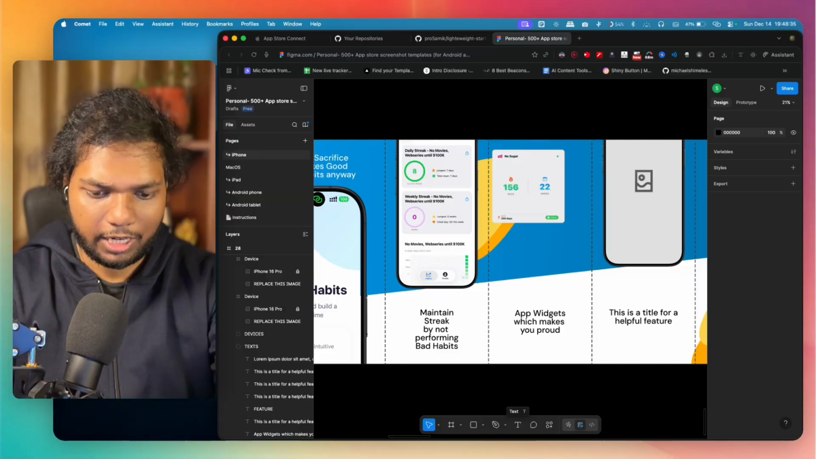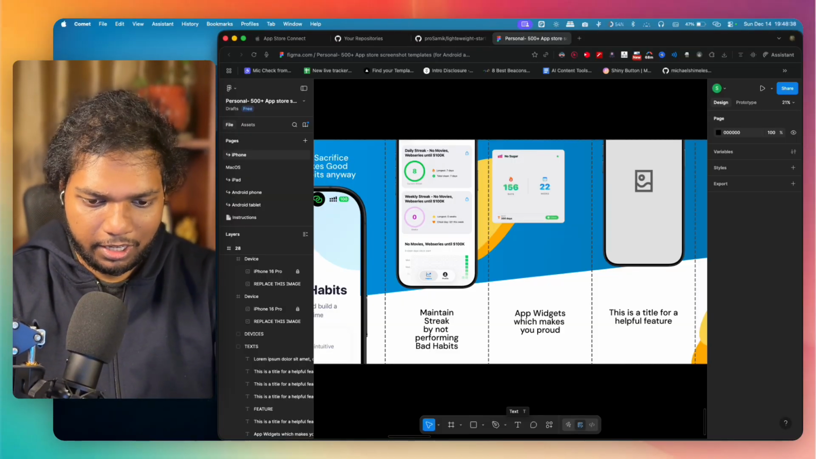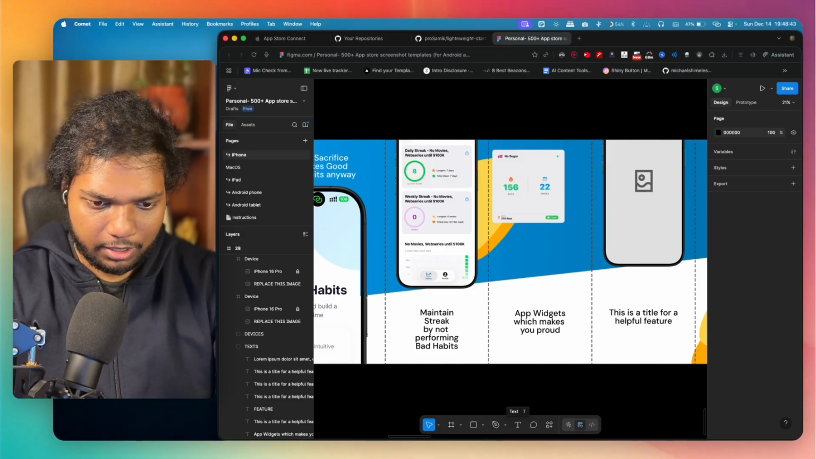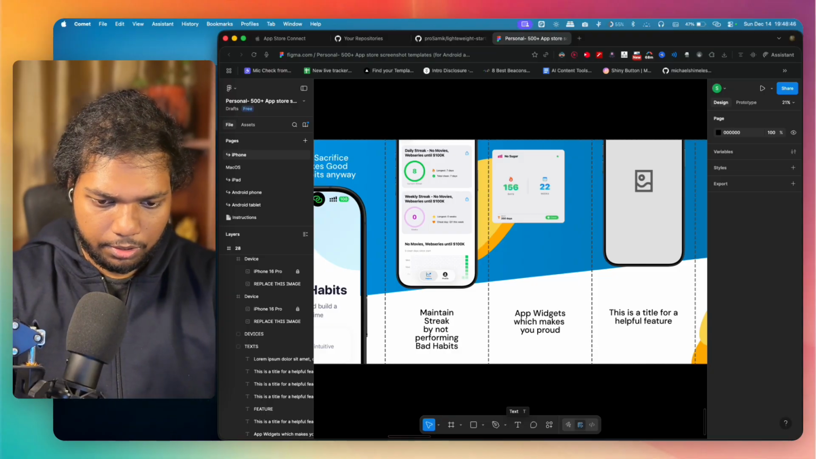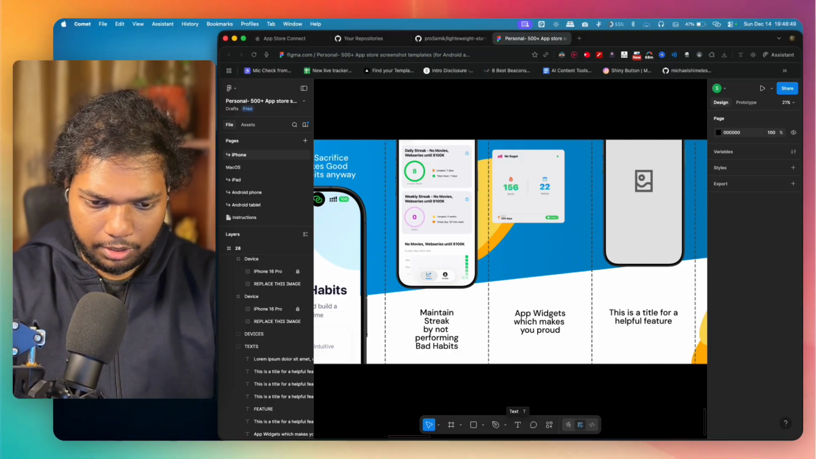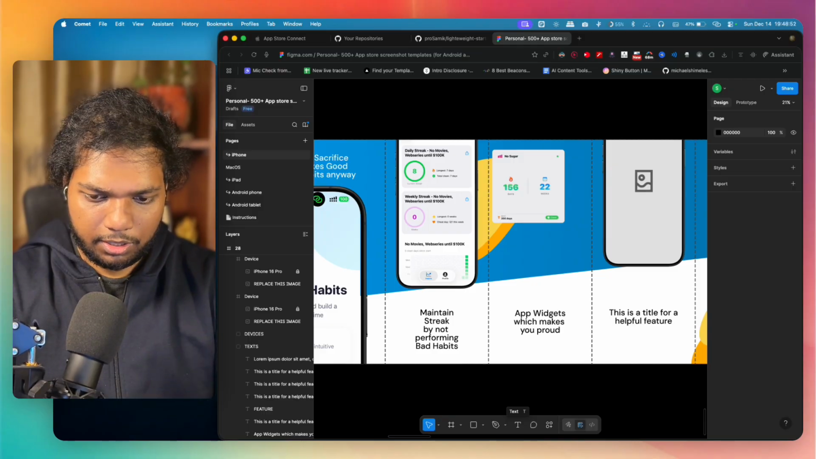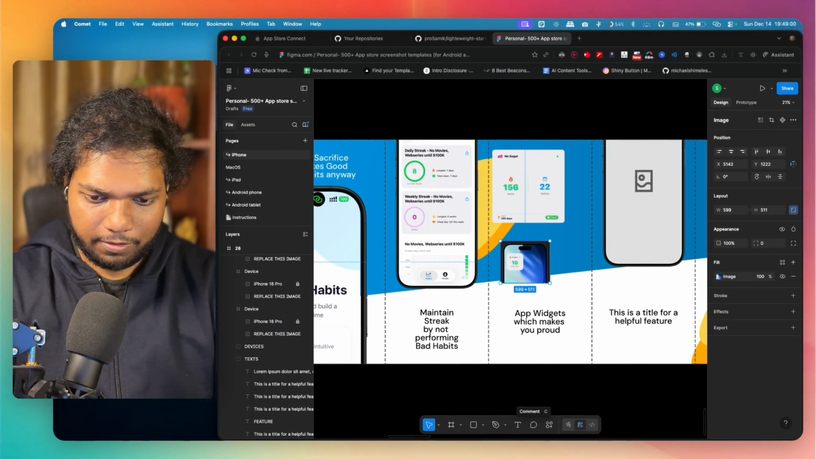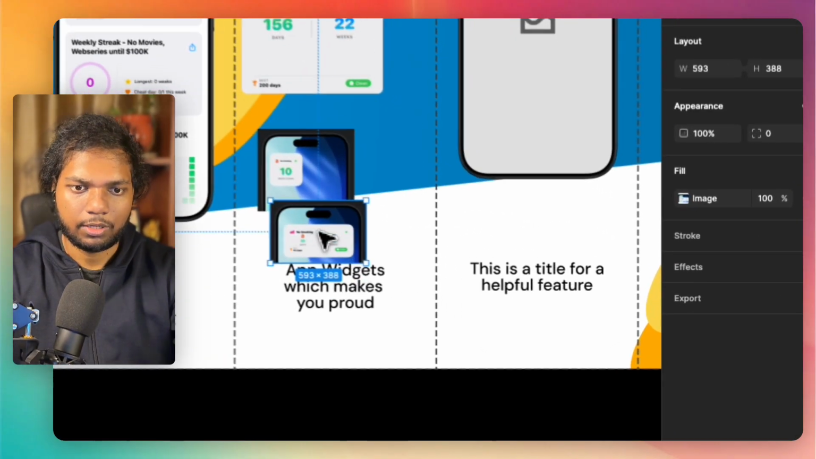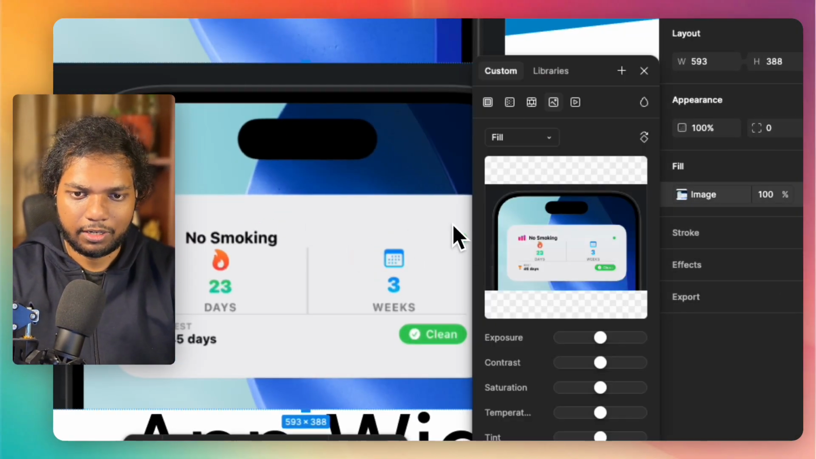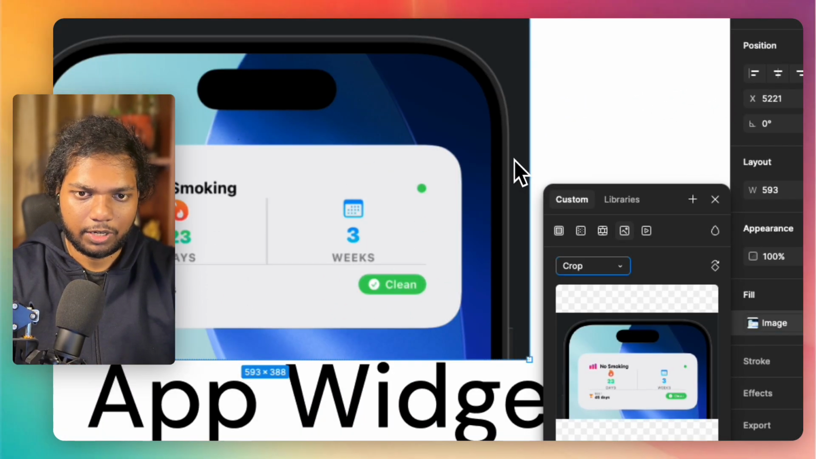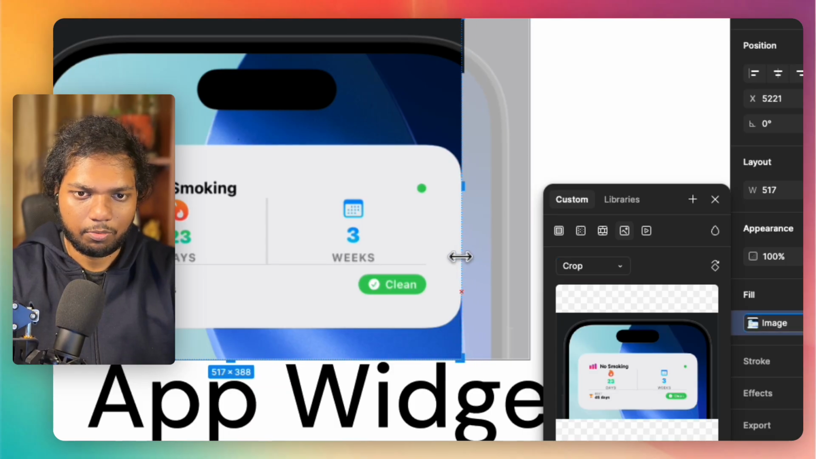Well, let me just get one more screenshot from my app widget, which I am proud about. So let me just find this screenshot. Yep. Yeah, this is good. So let me just put this one, and I have this one. So I will put this one. So here I have to again crop it. So yeah, let me just go here, crop it, and you can see I can crop it here.